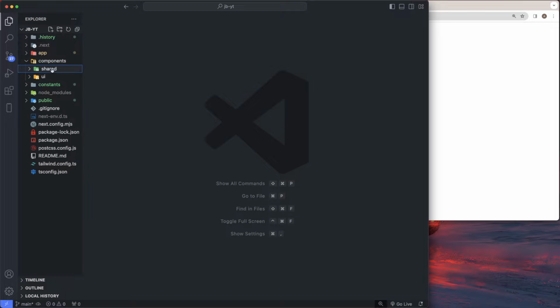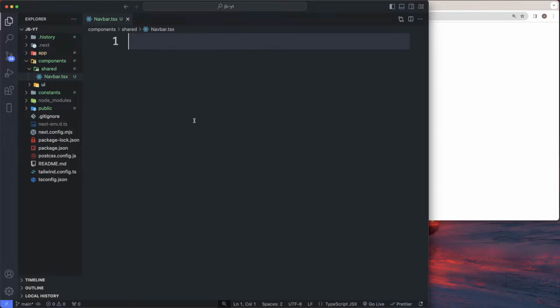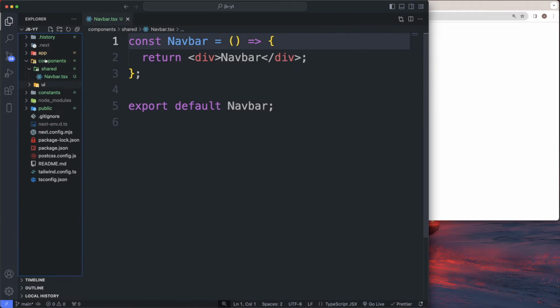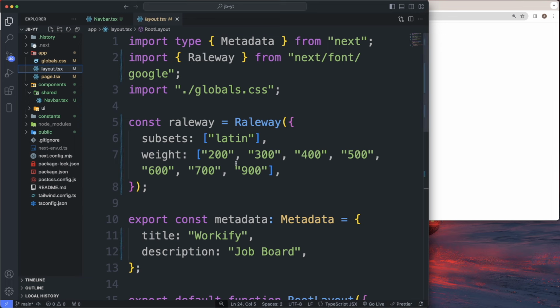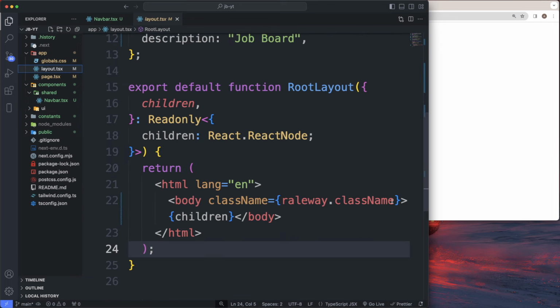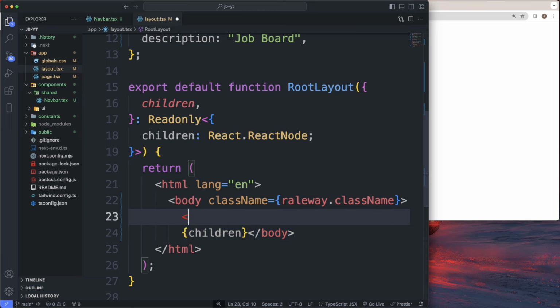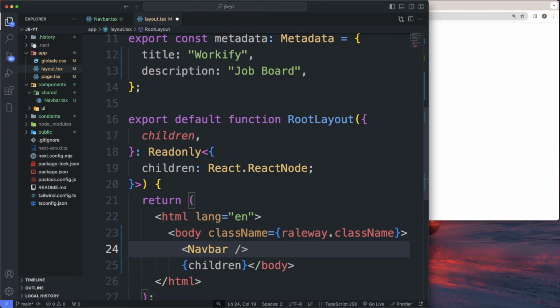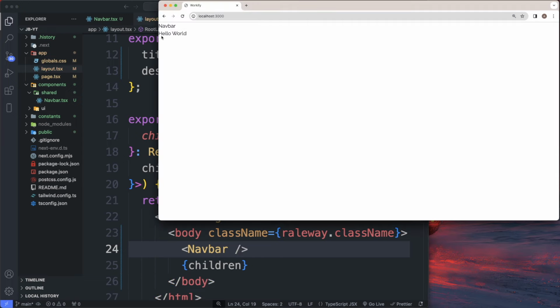So let's go ahead and create our navbar component. Inside of shared, we're going to do navbar.tsx. All right, and let's go ahead and export it, because we're going to import this inside of our layout. So head back over to our layout, and right over top of our children, do navbar. All right, and we should see it.